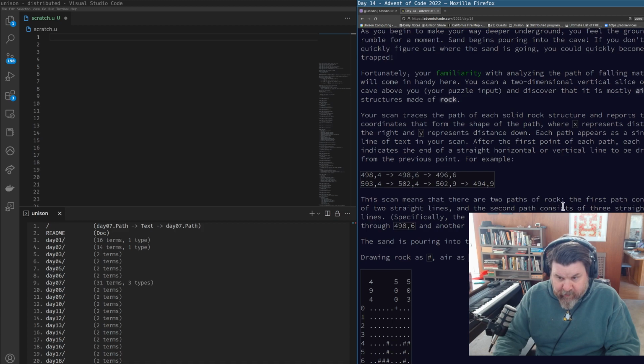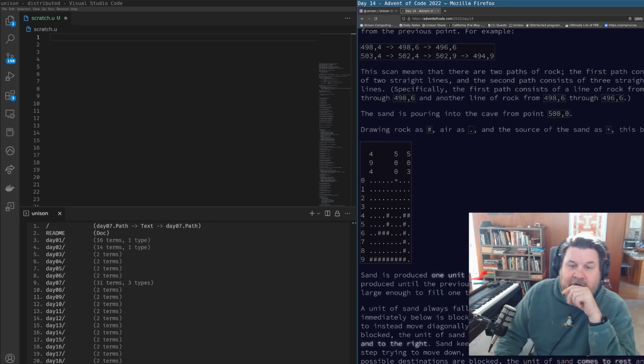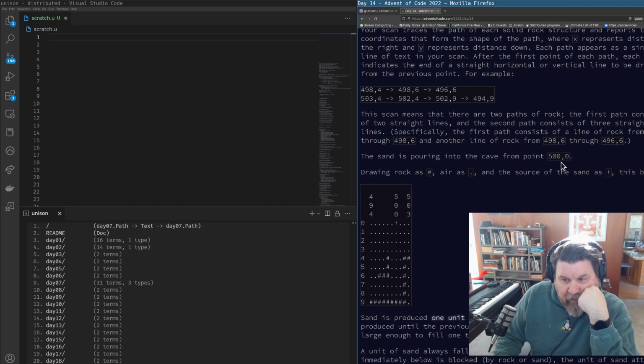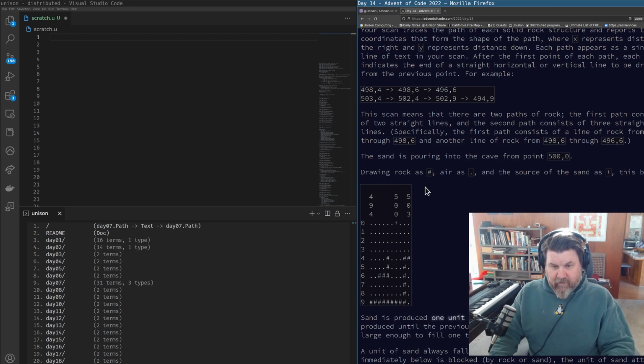This means that there are 2 paths of rock. The first consists of 2 straight lines, and the second of 3 straight lines. Okay. Oh boy, that sounds complicated. Okay, so the sand is pouring in from 500,0. Okay, 500,0 is where we start.